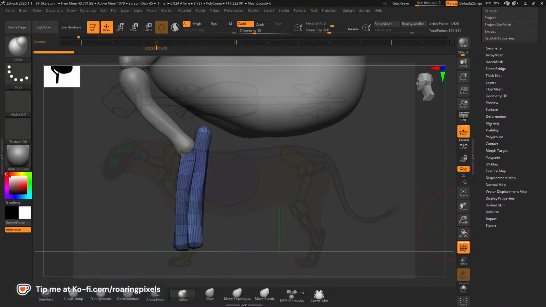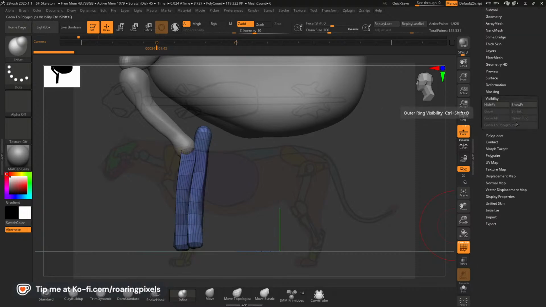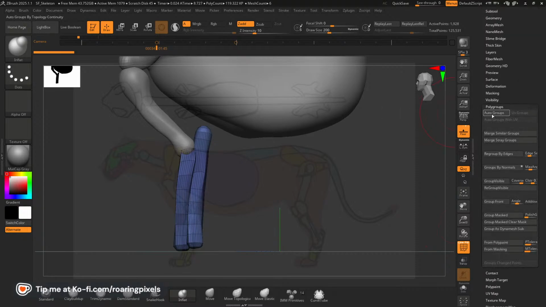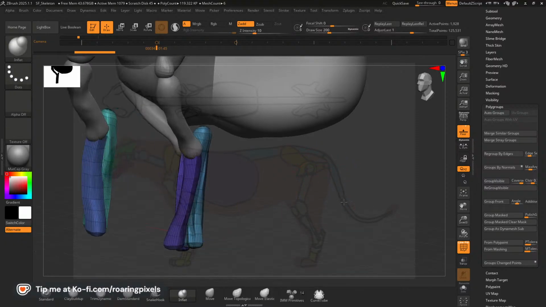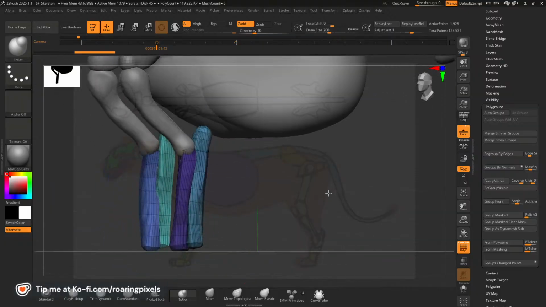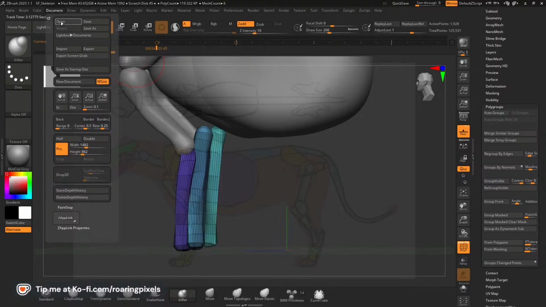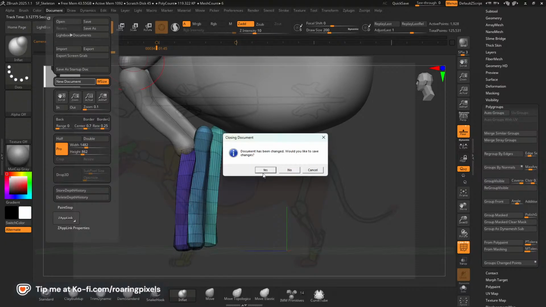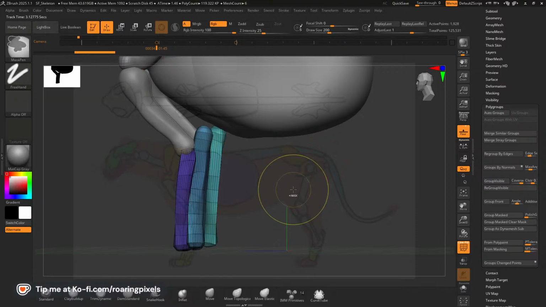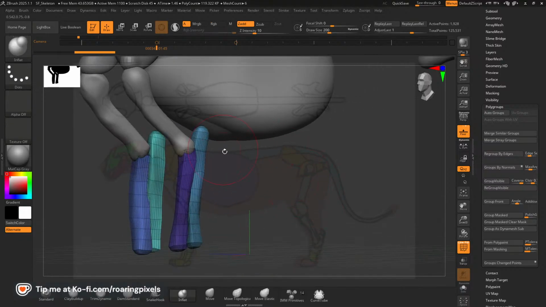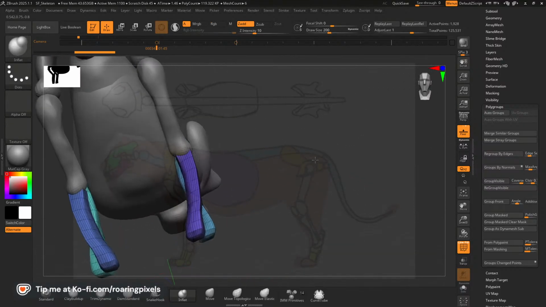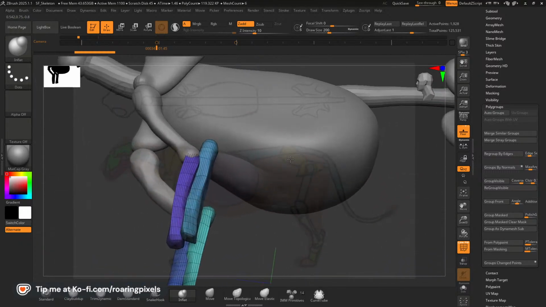Where are we? Visibilities, no, polygroups, autogroups. I think there's a shortcut to this as well, autogroups. I think it's shift S. Let's try shift S. No, not shift S, sorry. Oh, sorry, I created a new document. So go to document and click new document. Oh, sorry, control N. I had two things happening there, so I clicked control N and that got rid of the other one.